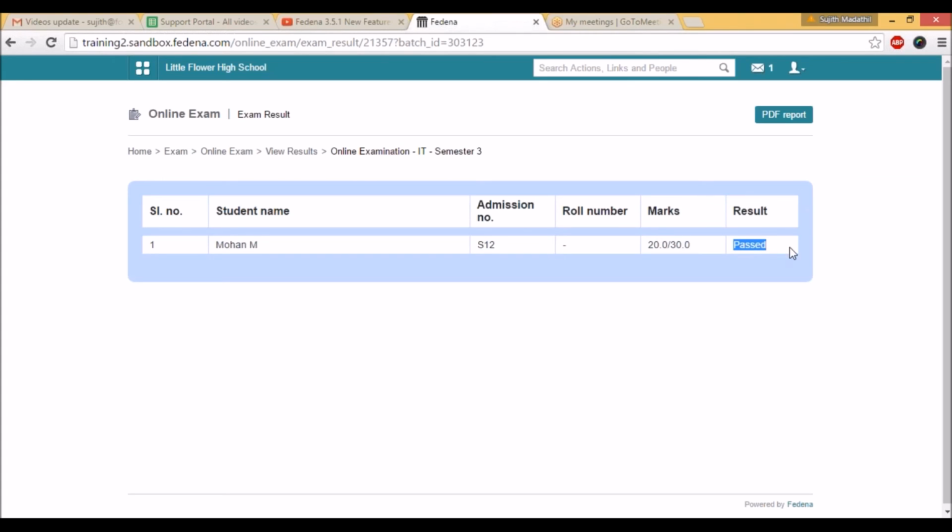If you want to get the PDF report, you can take the report from here. So in this way, you can conduct online examination in Fedena. That is all about online examination.